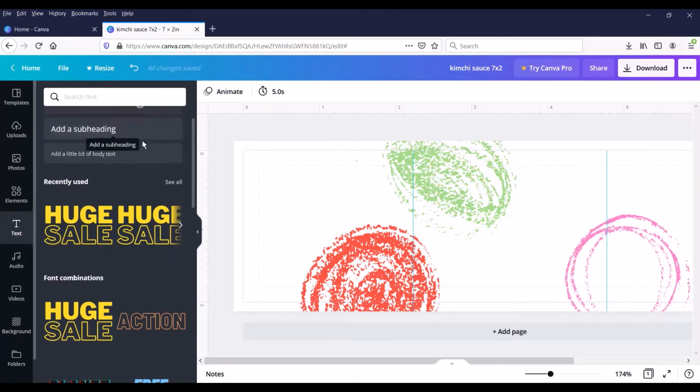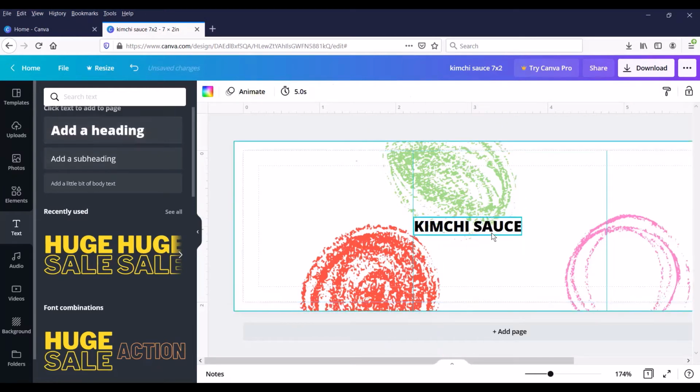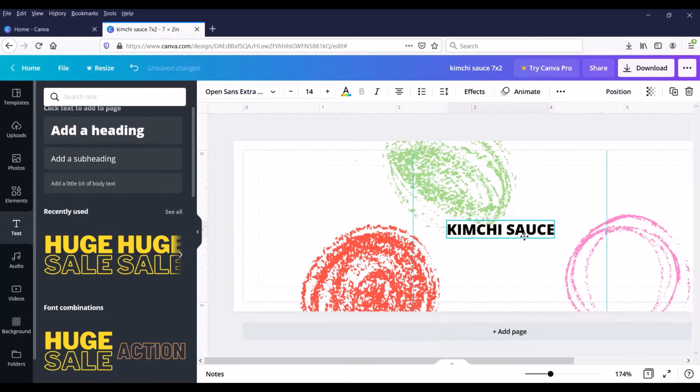But I'm going to go up here and select the top one here. Insert my product name. And then position that. You'll see these little pink lines that come up, and they help you identify the center of the panel.